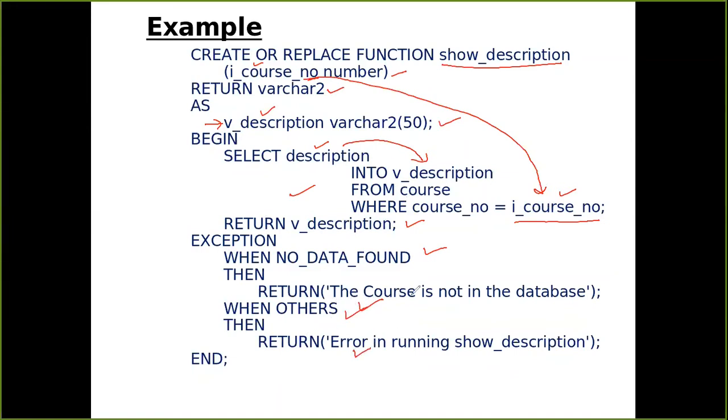So "return the course is not in the database" is the message that will appear if no data is found, and this is the message that appears when there is an error in running show description. This is the error when something else happens. So in this way, whatever the case is, whether my program is executing successfully or not, there must be a return statement for every case. You have to return something in the case of a function.